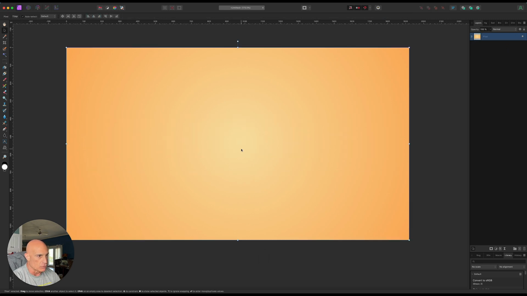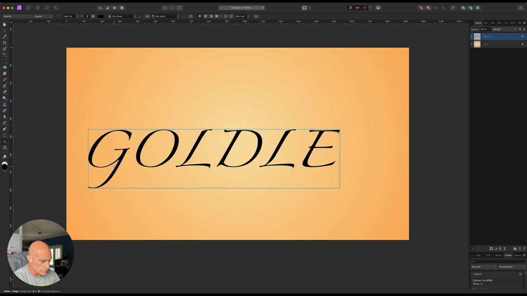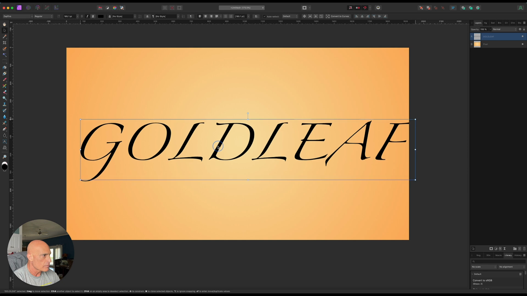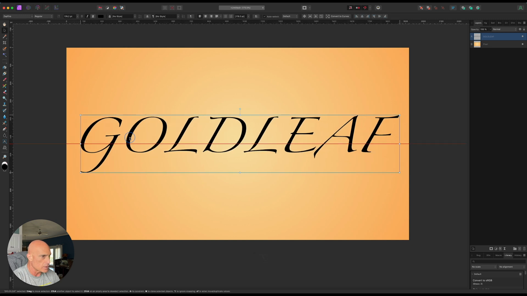I do have just a radial gradient background with a light yellow to a little bit of a peach here. First thing we're going to do is bring in our text. For this, you want to use something elegant, stylish. This font is called Zapfino, and I found it on dafont.com. So let's go ahead and type in our word. Kind of get it centered up there where we want it, and scale it down just a hair. All right, and we'll center it up.